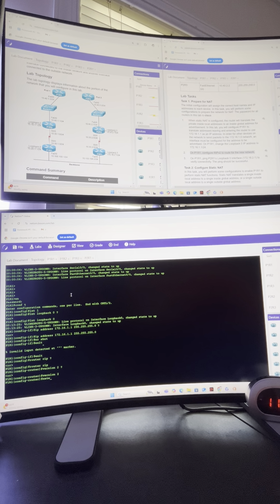Let's do a network. We want to advertise the 172.16.1.0 network. Okay, so that looks good. So it says on P1R1, ping P2R1's loopback 0 interface, which should be 172.16.2.1 to verify connectivity. The ping should be successful.